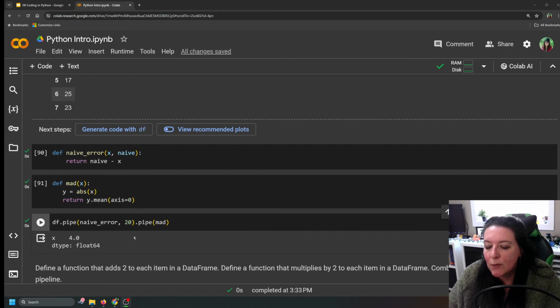Now, to be honest, when we're going to do a measurement error and mean absolute deviation later, we're not going to use a pipeline. And that's because this multi-step process can be accomplished with a single function. We could define MAD and have it first find the error, then find the absolute value, then find the average.